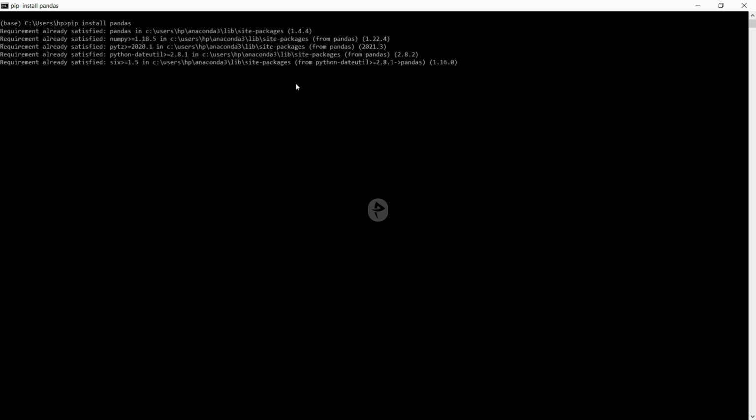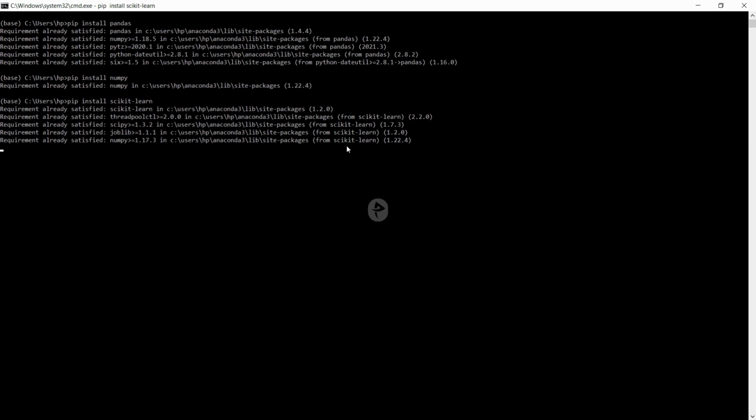Now I'm going to type, first I'm going to install pandas. Pip install pandas. If you don't have pandas, it will install. If you already have it, it will give the result as requirement already satisfied. Now I'm going to type pip install numpy. Okay, the requirement is already satisfied for me. If you don't have it, it will download automatically. Next, let me install pip install scikit-learn. Yeah, requirement already satisfied.